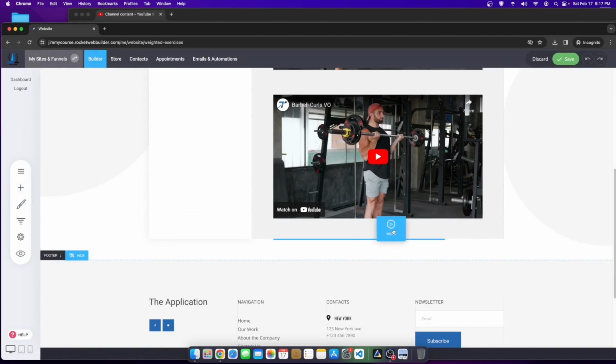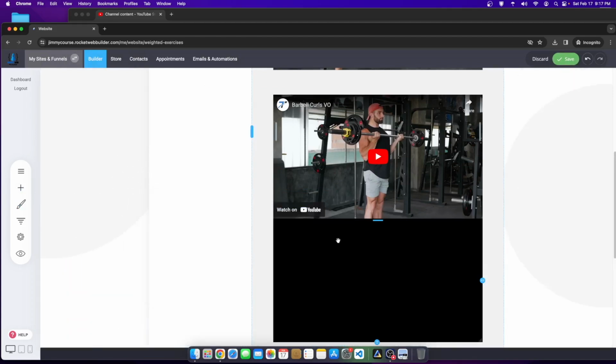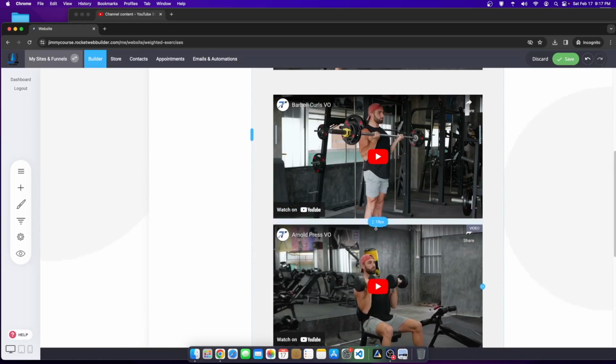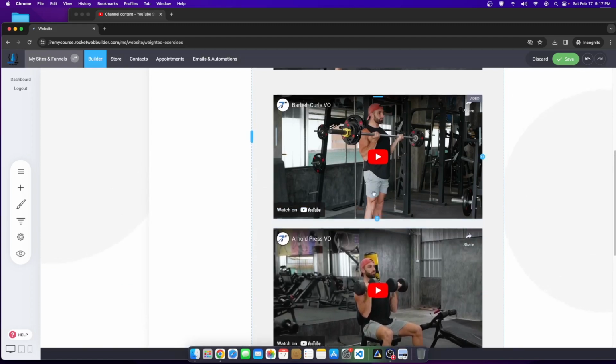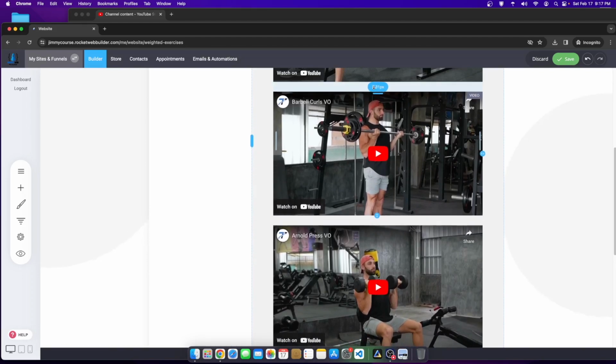Go to video, paste it here, and there we go. So let's leave this gap here at 31 pixels and hit save. There we go, it's updated.